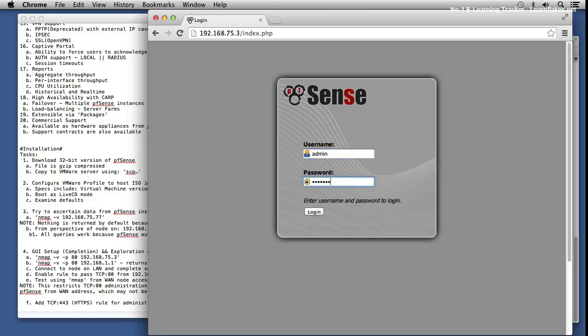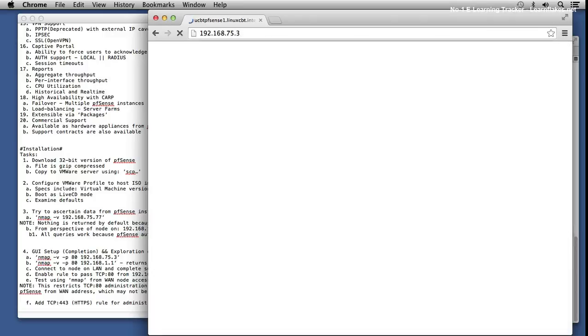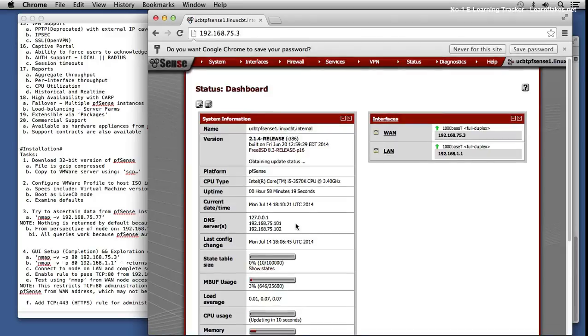Let's check this out again. And actually, we've changed the password, so now it's something else. That looks good. So now we're in. So let's add this additional rule.